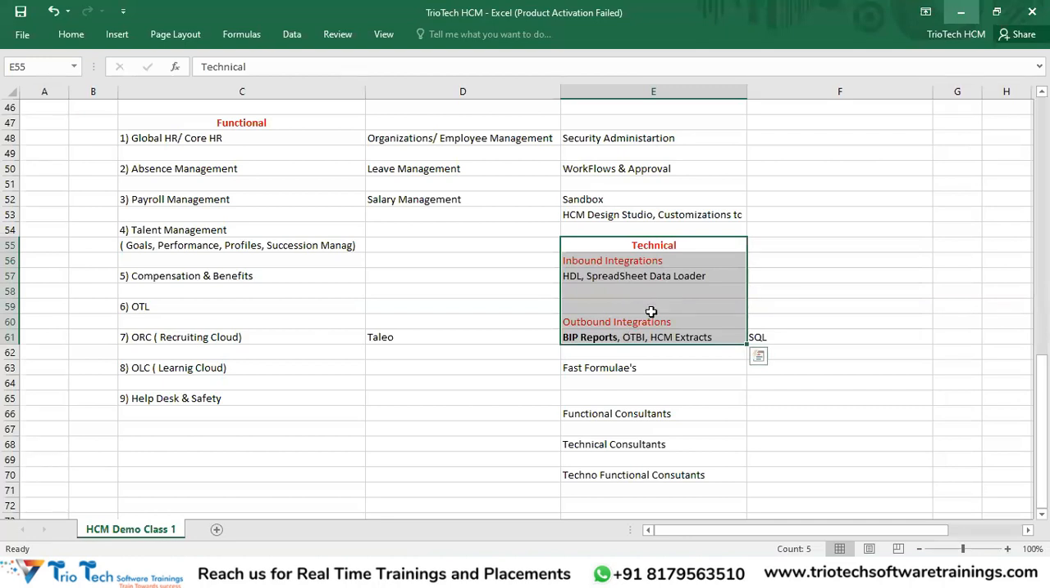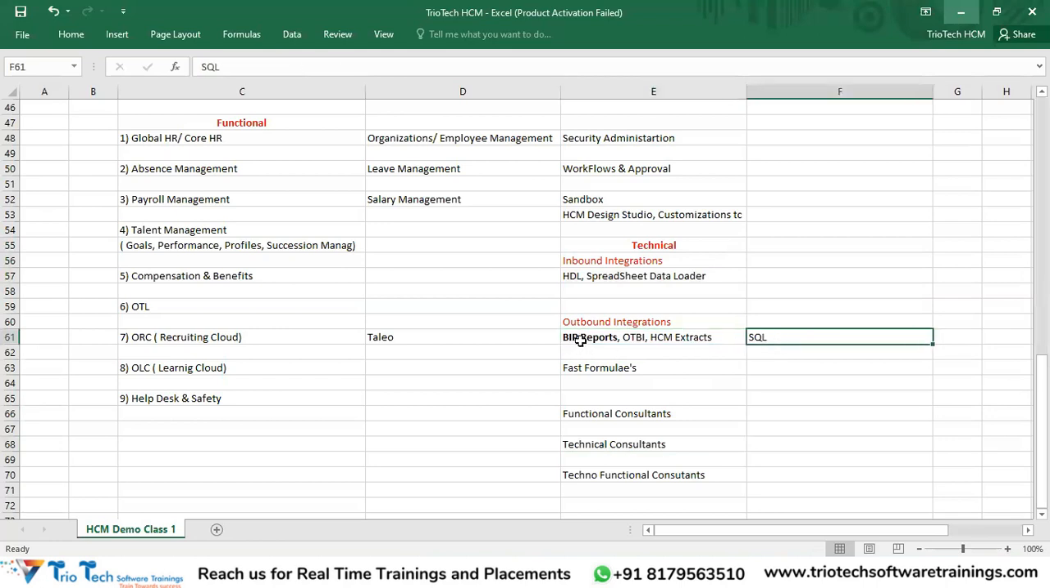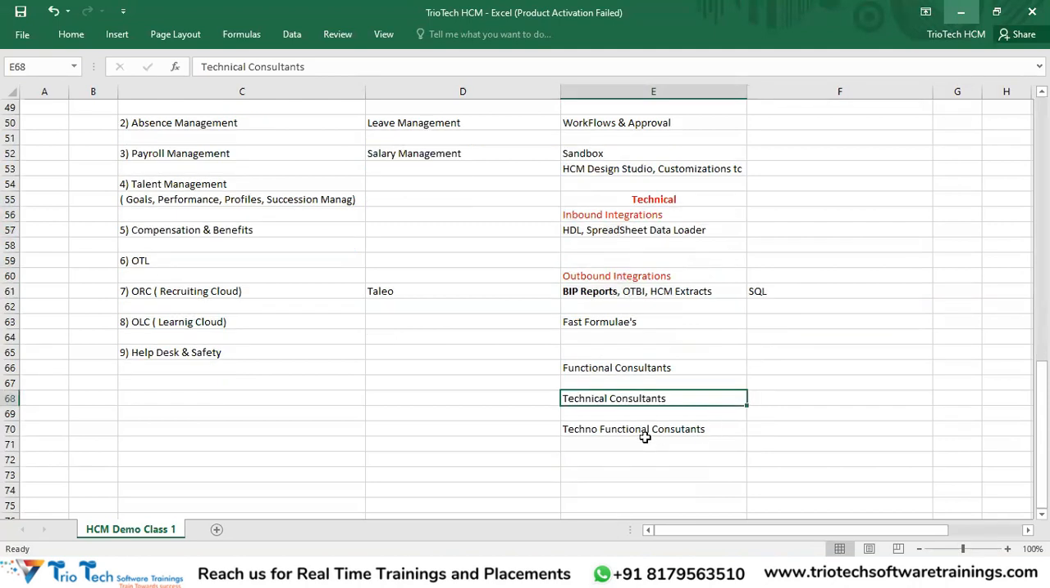So if you want to go as a technical consultant, team, you require SQL as a prerequisite. Here also, for HDL and SDL, OTBI, you don't require it. Only at the BIP part, and to an extent in the extracts, you require SQL knowledge to build the reports, team. But the major, highly demanded profile is the techno-functional consultant.